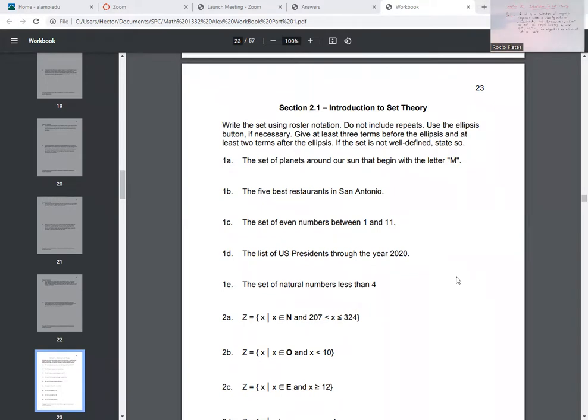Okay, so let's take a look at 1A. And roster is the roster method. It's very simply put just listing every element of the set. But remember, first we have to see if these are sets. And for a set to be a set, you have to have a collection of things or objects with a clear definition that tells you whether or not an object belongs to a set. So 1A reads the set of planets around our sun that begin with the letter M.